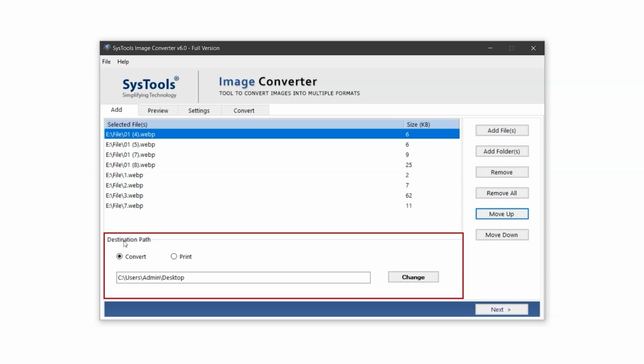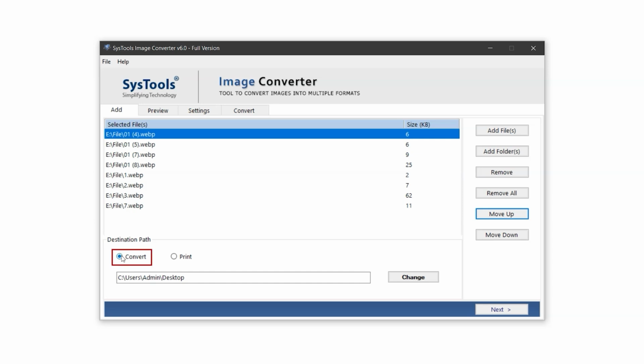In the Destination Path section, the first option is Convert, which is used for file conversion. The Print option allows you to print your images directly. Below you'll see the destination path for the exported files, which is set to the desktop by default. You can change this by clicking the Change button. Now click Next to proceed.